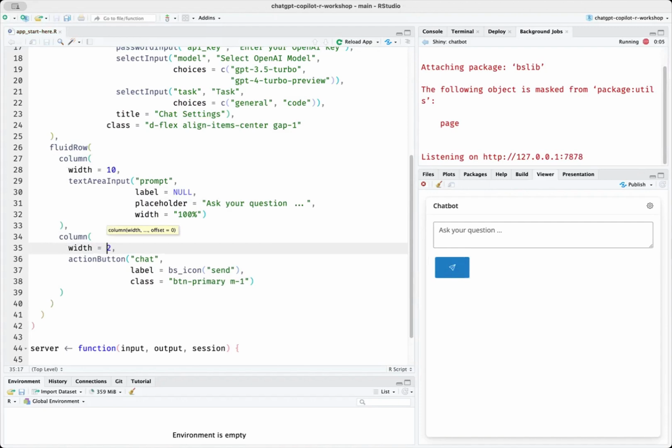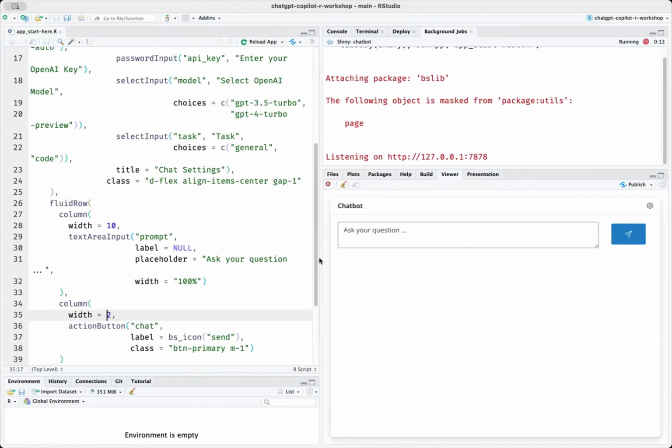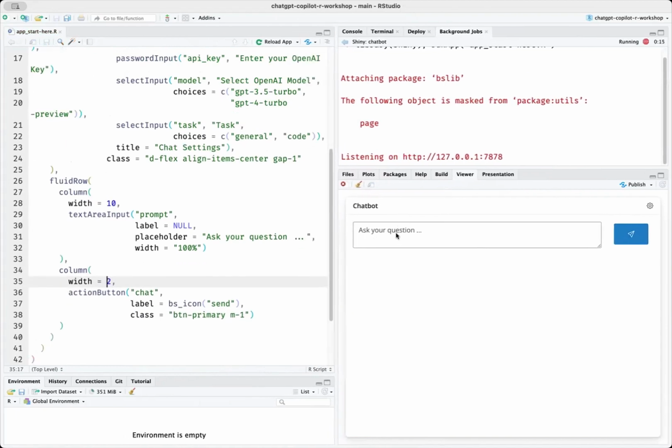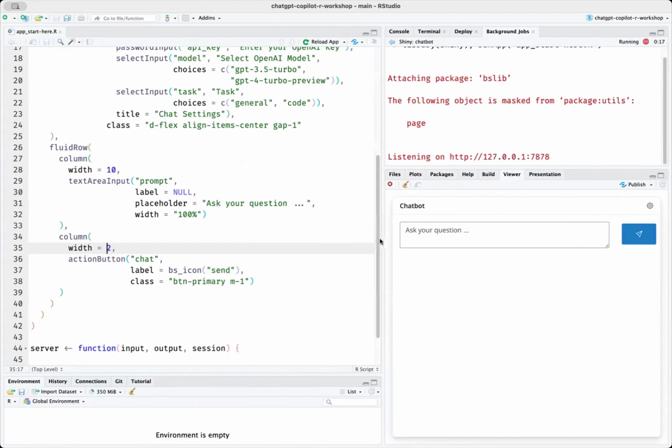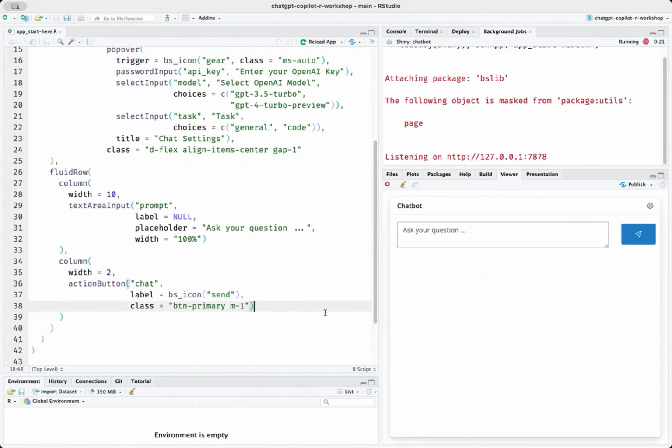I would have thought that these would be next to each other. Oh, okay. We just need this to be a little bit wider. You'll see if it gets too small, it'll collapse down. So if we make this a little bit wider, that works okay.